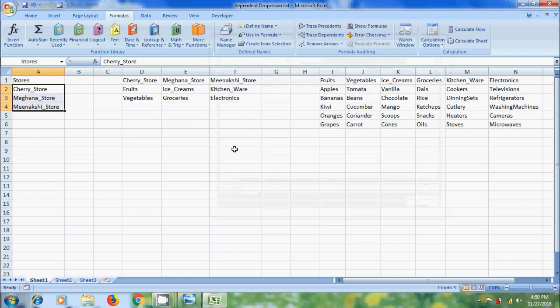We can also create define names directly by selecting the cells. In the Name Box, please type the define name Meenakshi underscore stores and press enter. Like this, create define names for all the categories.